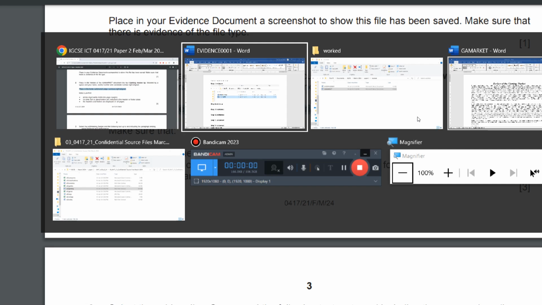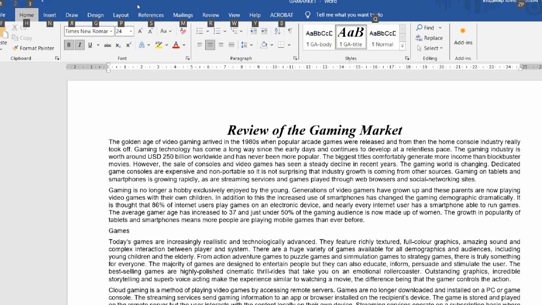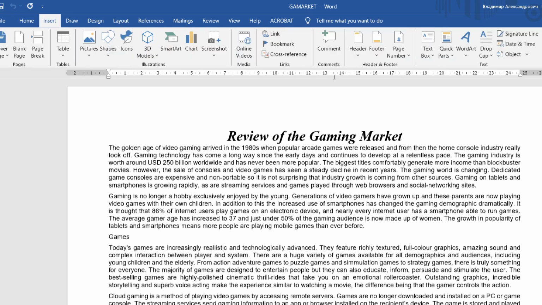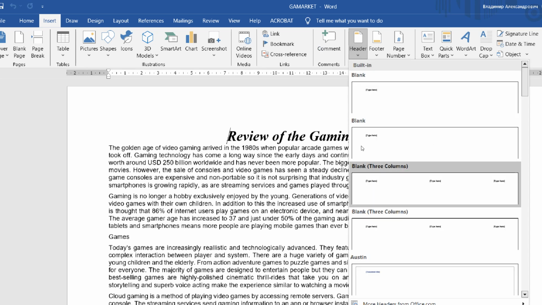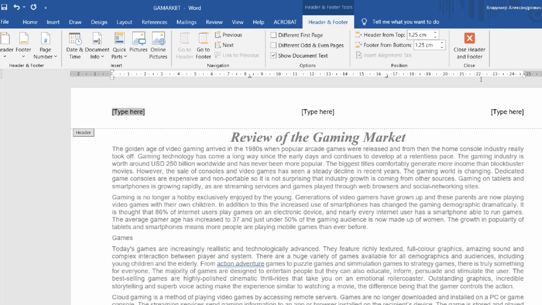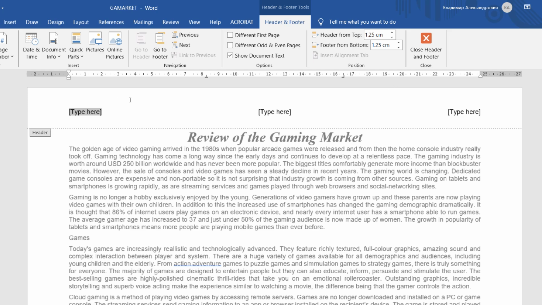So in the GA Market, let's put in a header. It has to be right aligned, so it may be convenient to actually use insert header, and here you have different options to insert it, and you have the one which has 3 positions for elements in the header. Because we need the right one, let's insert this one with 3. Let's remove the left and the center one and just put the text in the right one.